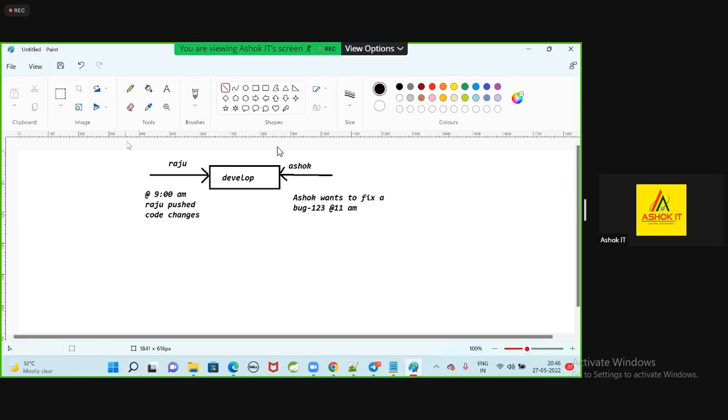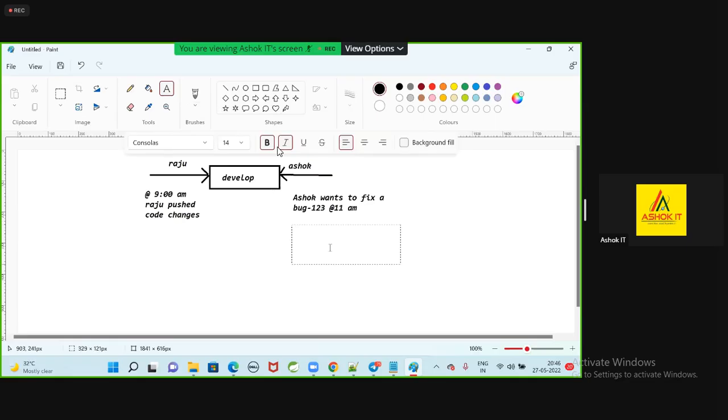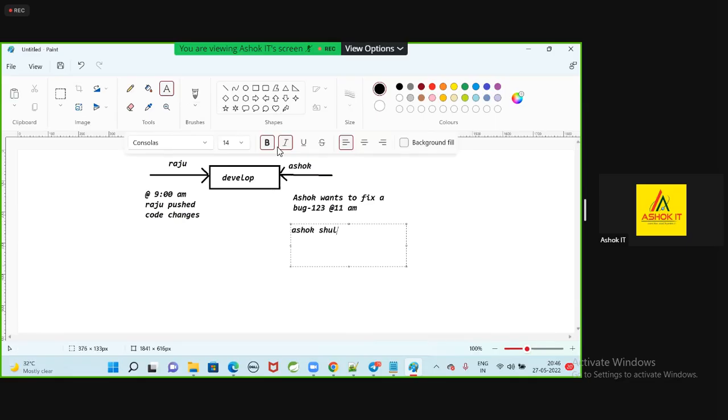Now, let's assume that today Raju has done the push to the repository at 9 a.m. Ashok wants to fix the bug at 11 a.m. When Ashok wants to fix the bug at 11 a.m., always we need to take the latest code from the repository, because Raju committed at 9 a.m. Ashok should take a pull here to get latest code.